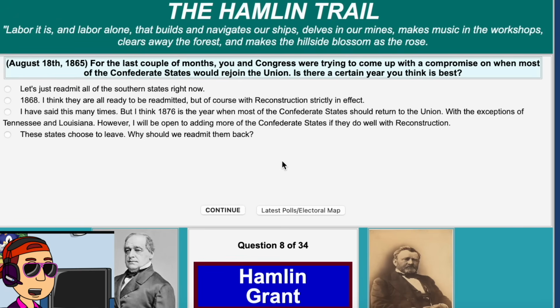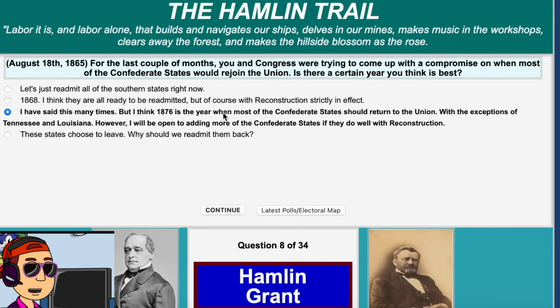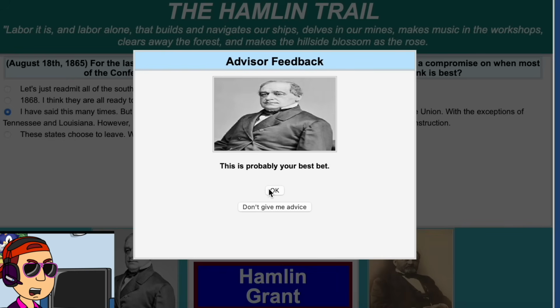The last couple of months, you and Congress were trying to come up with a compromise on how the Confederate states would rejoin the Union. We'll just wait till 1876, because they were starting to join back in by the time 1868 was happening, with only Virginia, Texas, and Alabama not being there. And by the time 1872 came around, they were all in. So, I think 1876 would be a decent time to let him back in. Plus, one Reconstruction era election where Hayes wins legitimately, so I don't have to keep hearing the arguments that Hayes rigged the election. We'll just go to 1876 to make sure Hayes gets a landslide. This is probably your best bet.